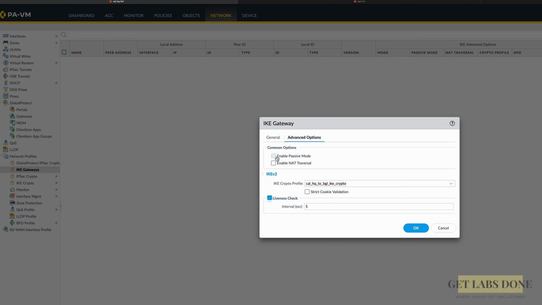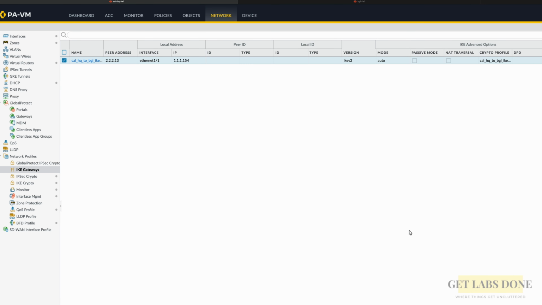But if you have that requirement, you don't want the tunnel to be built when the traffic is initiated from the California side, then you can check this option. You might as well play around with that. Click on OK. The phase 1 is complete. Now let's go ahead and create phase 2.